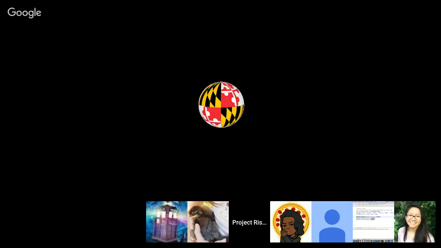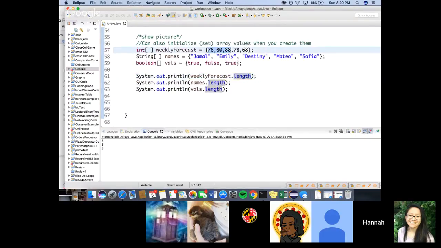So this first array has a length of 5 because there are 5 values. The second one also has 5 values. And then the third one has 3 values. And this is a little bit different from if you remember when we went over strings.